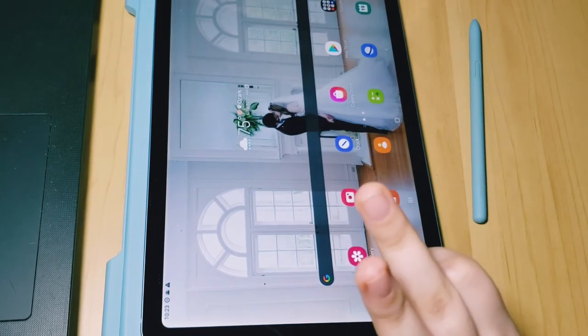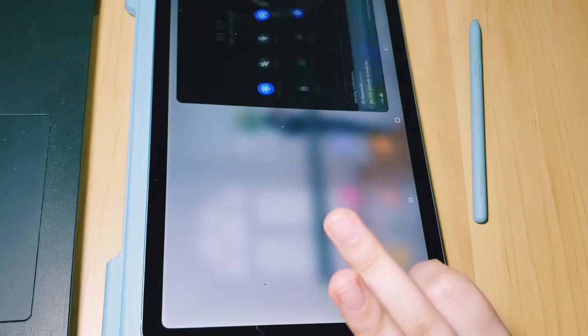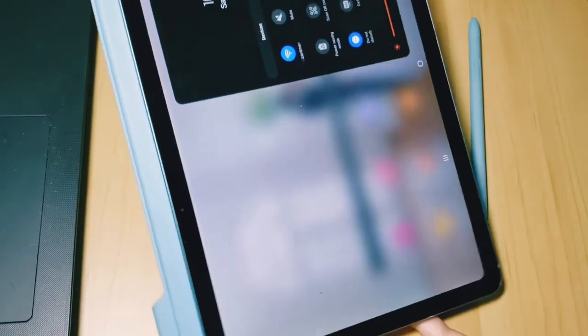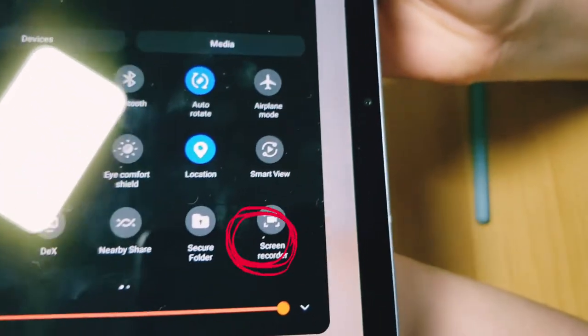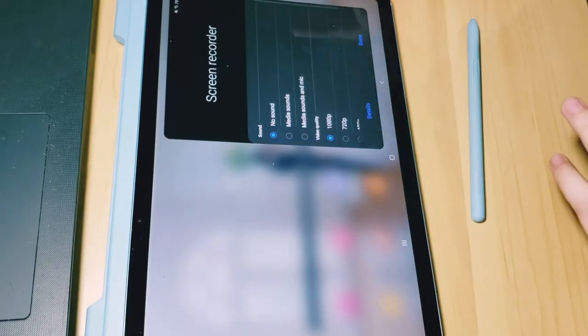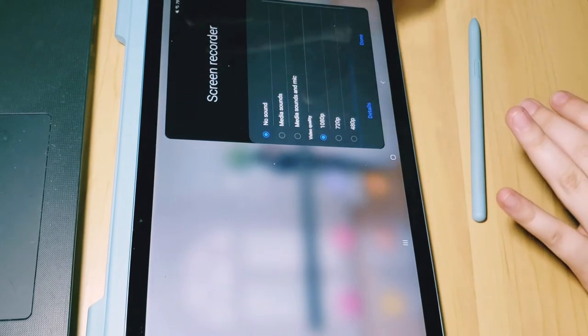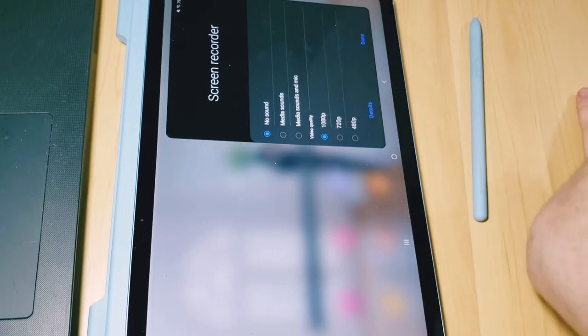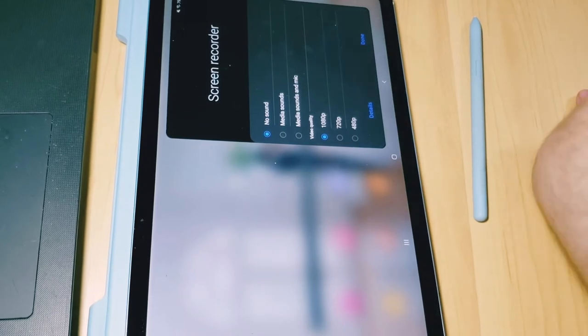Here's the thing. On the Samsung tablet, it actually comes with a screen recorder. I'm not sure if you guys can see this here. There is a screen recorder available in your notification bar. This is awesome because you can record with or without audio, you can edit the video quality, all that stuff. It is amazing. I haven't had a single problem with it. I've been using it for my speed paints and stuff.